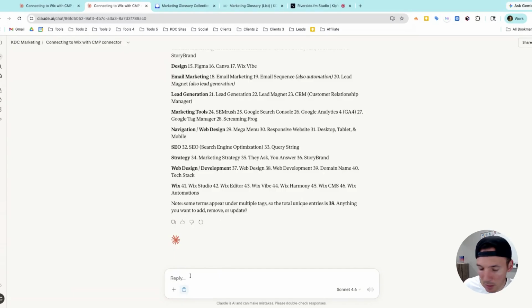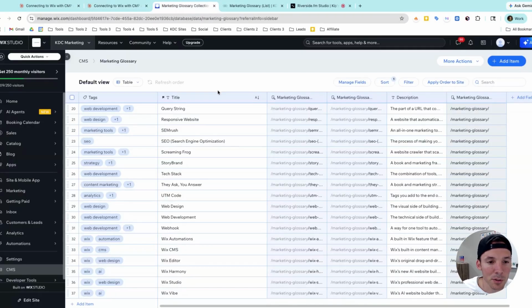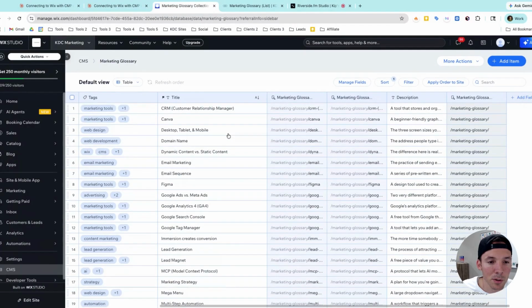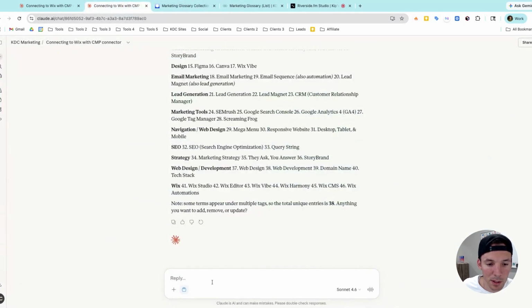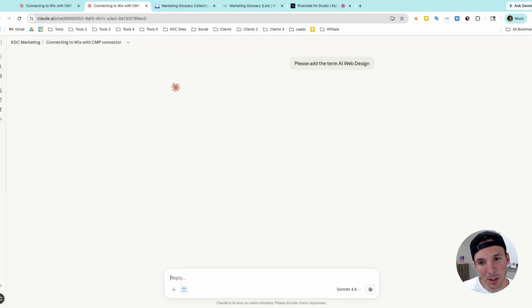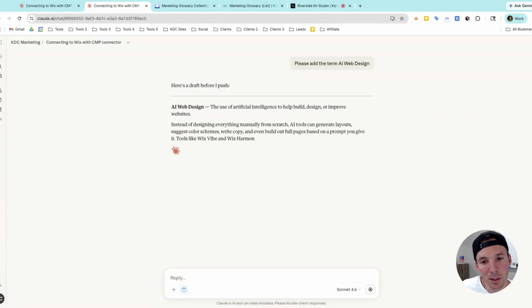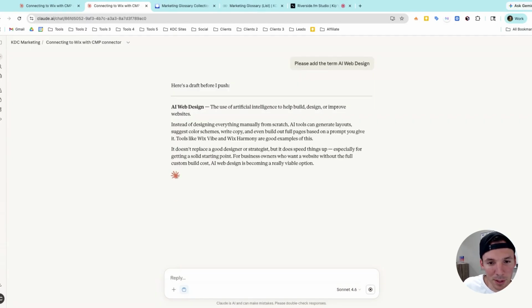So let's do a marketing term. Let me go back and check my glossary, and let's do something like AI web design. I'm going to say, please add the term AI web design. And then I'm going to show you how this will update everything in the Wix CMS, and we'll push it through to the front end because I have that set up as well.